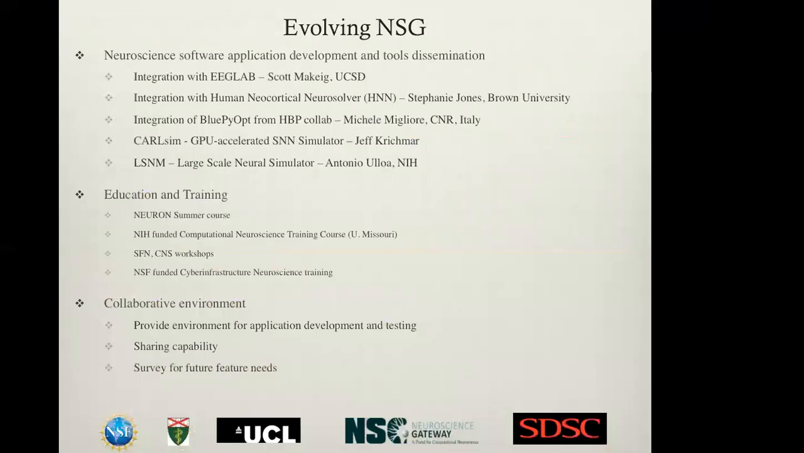As I mentioned, when we started NSG, we just wanted to provide a simple portal where a user comes, logs in, and uses a few spiking software packages that were installed. But now we're noticing the users are actually driving what NSG should provide. We're noticing that there are more and more tool developers who want to work with us, and we are becoming a tool dissemination place.